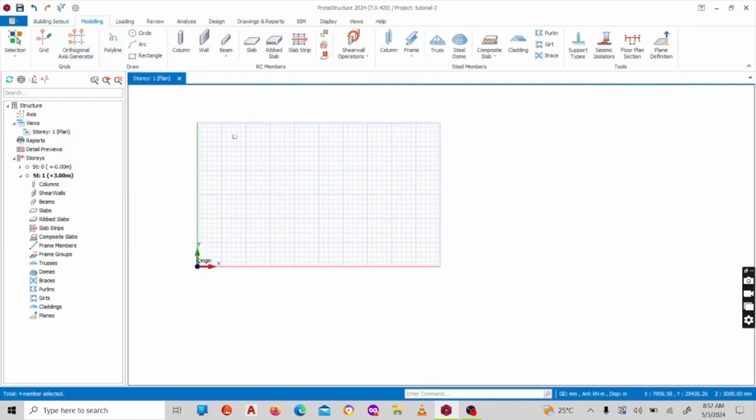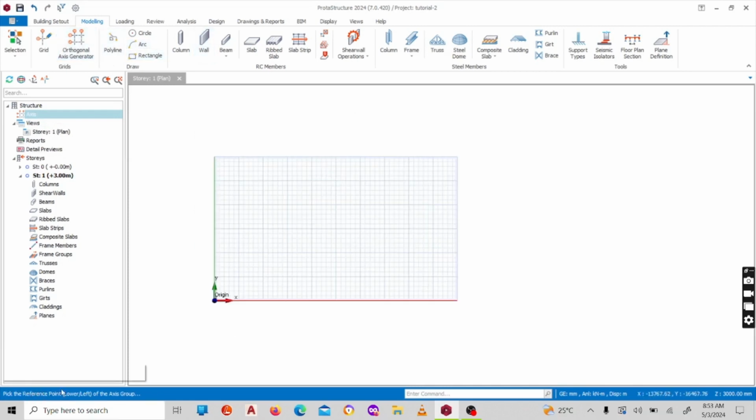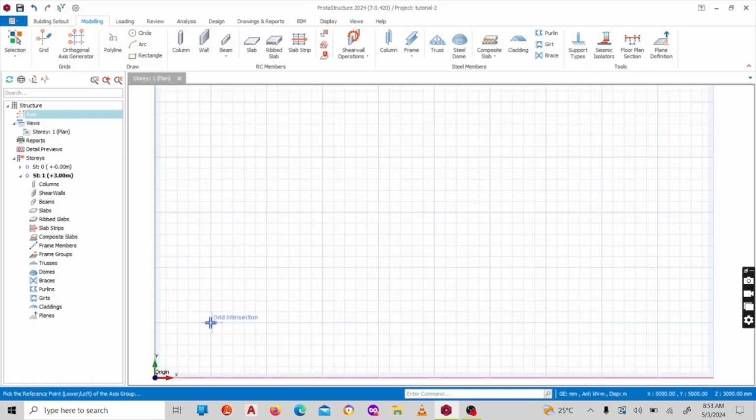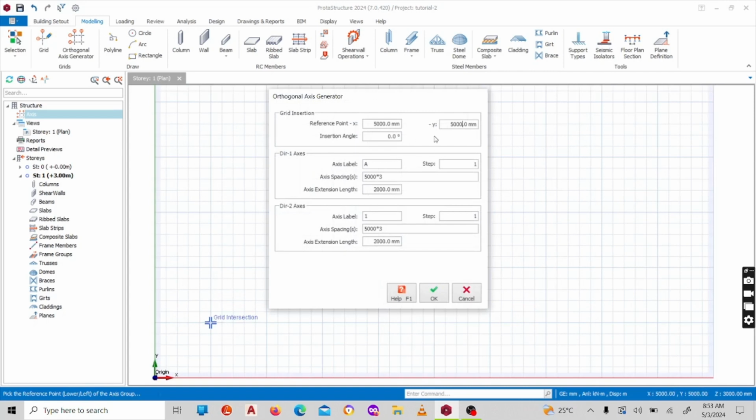To get the orthogonal axes, you can press here, or you can come here and right click and then say orthogonal axis generator, or under building setting out, you press here. Once you've pressed that, it will ask you here under the command to pick the reference point on the lower left of the axis group. So when I come here, I'll pick somewhere. Once I pick, I'll get this prompt.